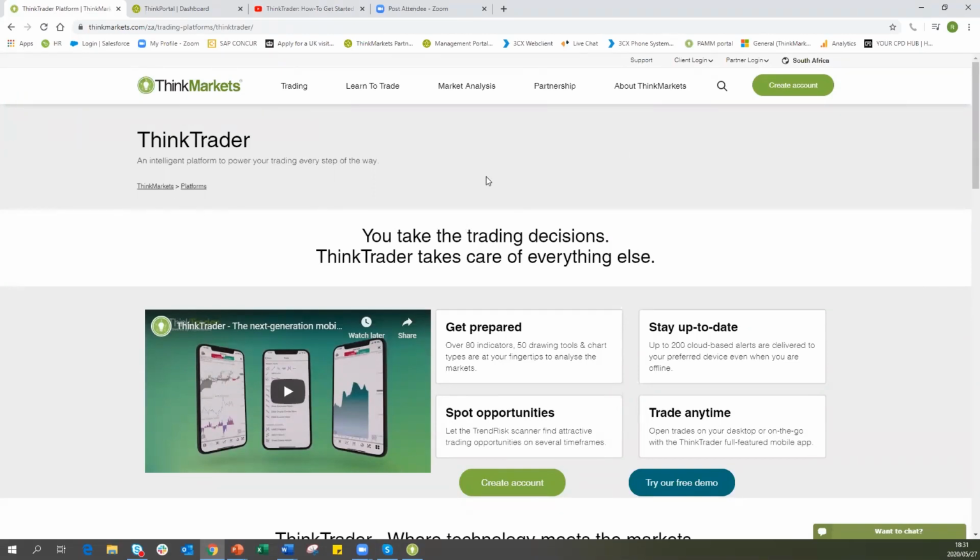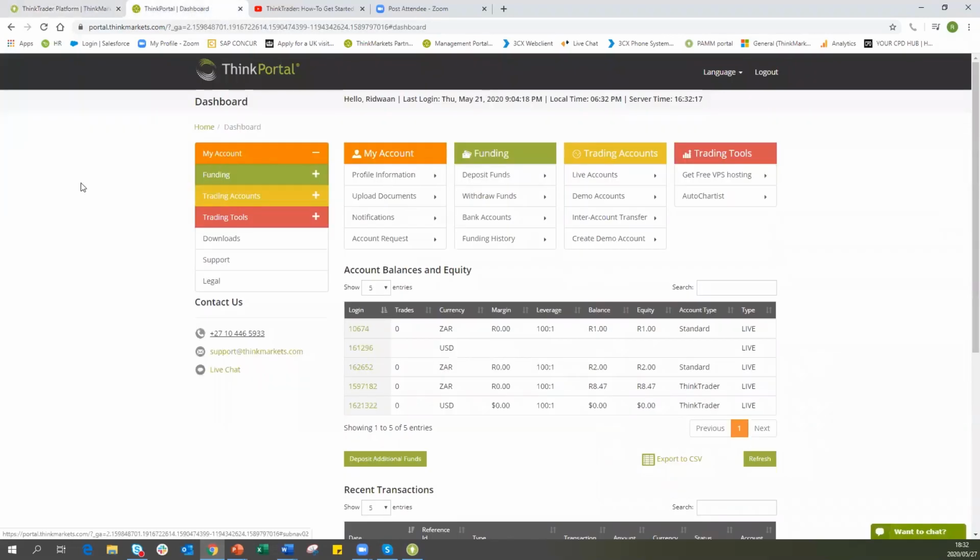The only way to do that is go to thinkmarkets.com's webpage. Under the client login, select Think Portal and type in your email address and password that you used to create your account. Once you do that, you'll be landing on the Think Portal dashboard. From here, you can do a lot of things as well, and that includes not just funding the account, but you can also add and transfer between your live accounts as well.